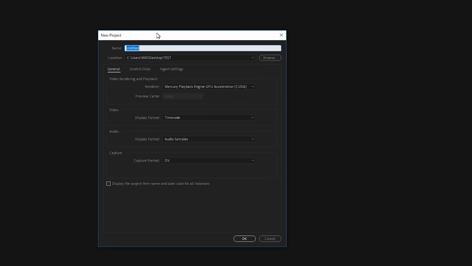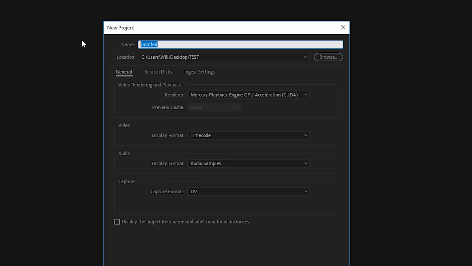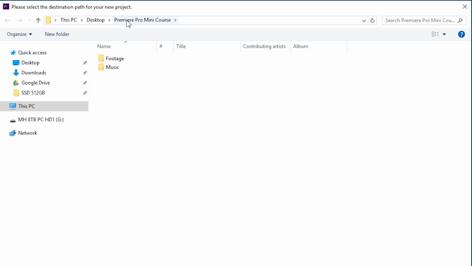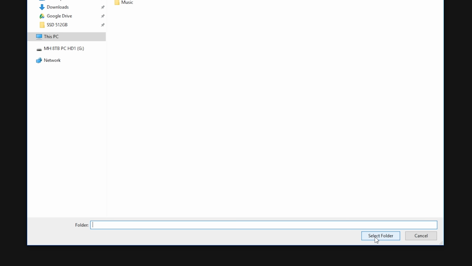Then you'll have the New Project window that comes up. We can go ahead and name our project. Then we will save where we want the project to be. So for me, this folder is fine. I have created a Premiere Pro mini course folder, so it's always good to place your projects within a folder for organization. I'll talk a bit more about that later on.